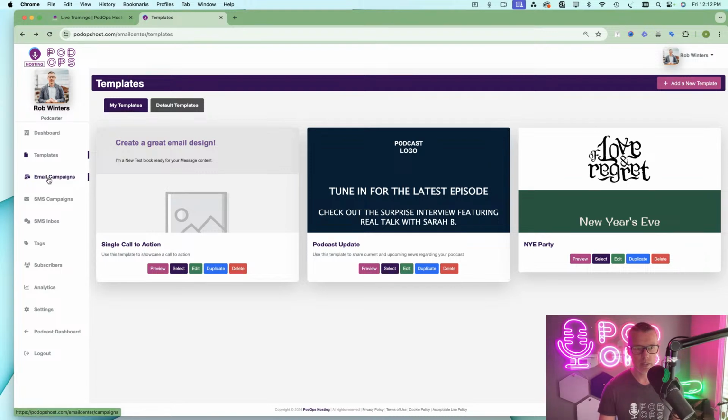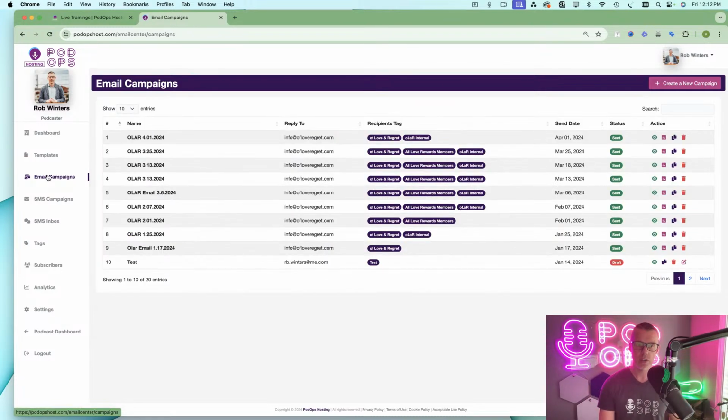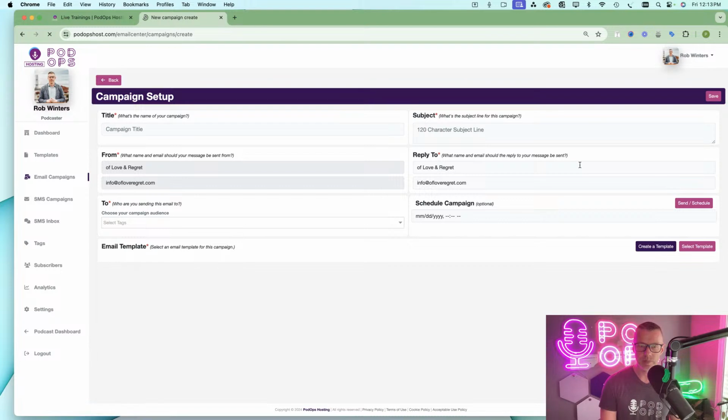All right, let's go down one on the left into the email campaign section. Within the email campaign, think of your template as the base of your email, and then we need to pull it into a campaign so that we can send it to somebody. So we're going to click Create a New Campaign in the upper right. And here's where we're going to have all of our core elements.